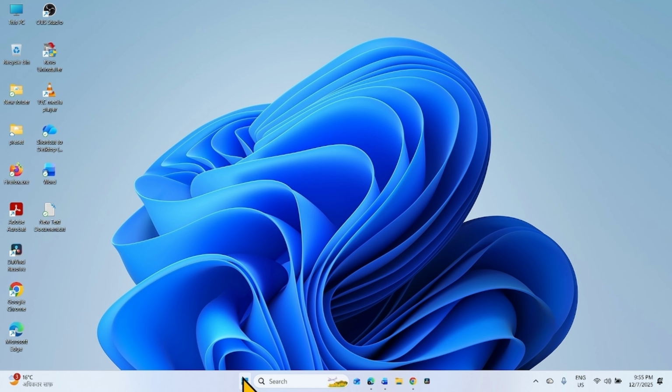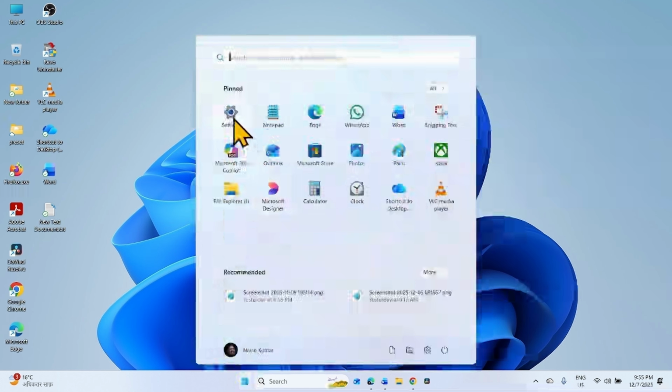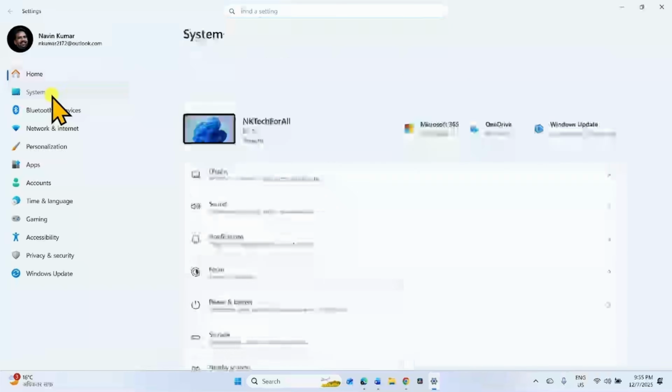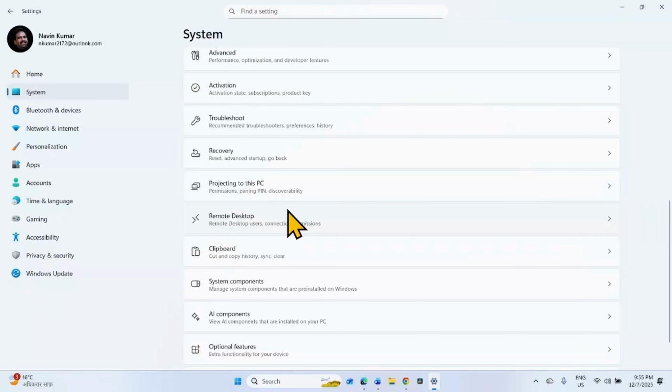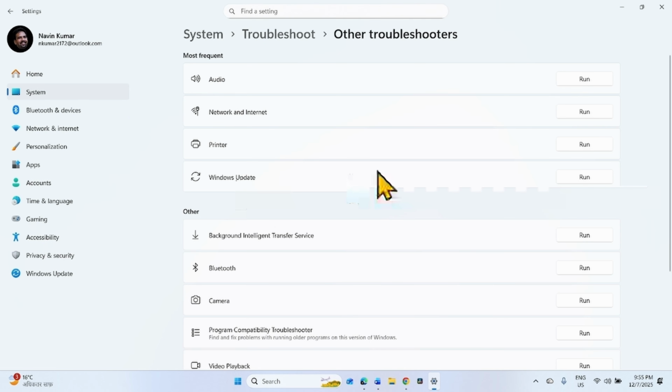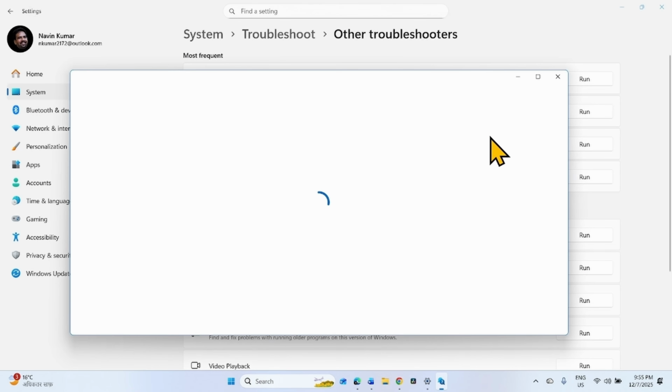For this, click on Start, select Settings, click on System, scroll down and click on Troubleshoot. Over here, click on Other Troubleshooters. For Windows Update, click on Run. Wait for some time to load the content.